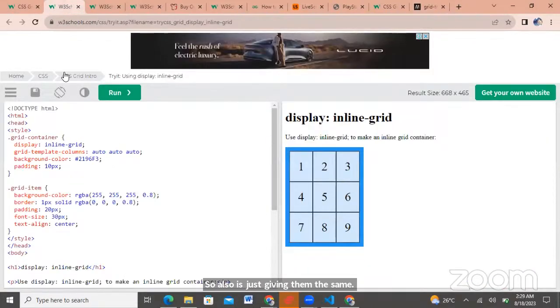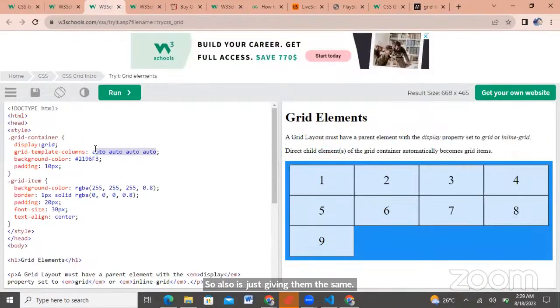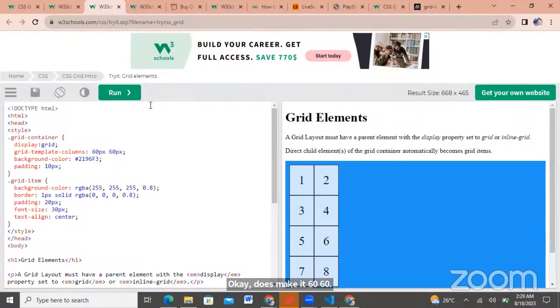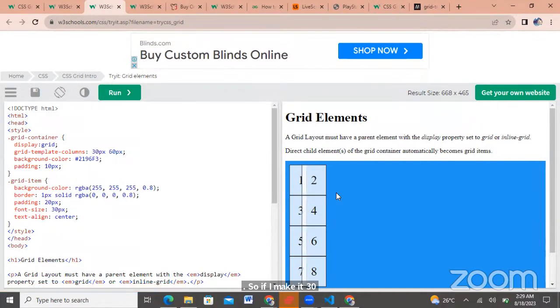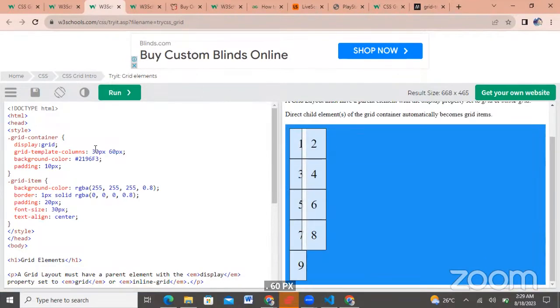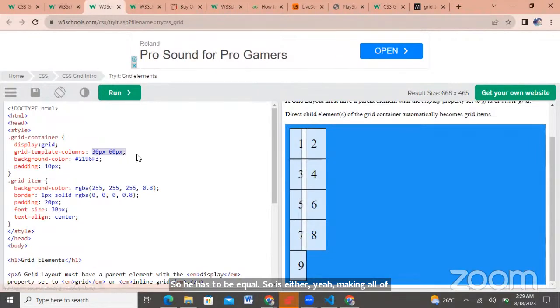Okay, let's make it 60, 60. So this is 60 px, so both of them will be 60 px. If I make it 30 and 60 px, it has to be equal. So either you're making all of them automatically the same size, because auto means that you're making all of them the same size: auto, auto, auto, and they're the same size.